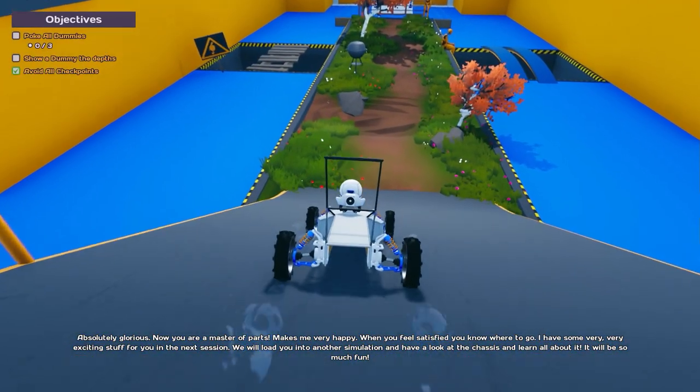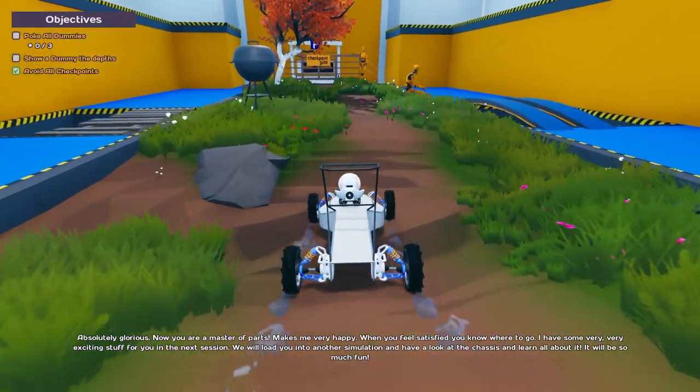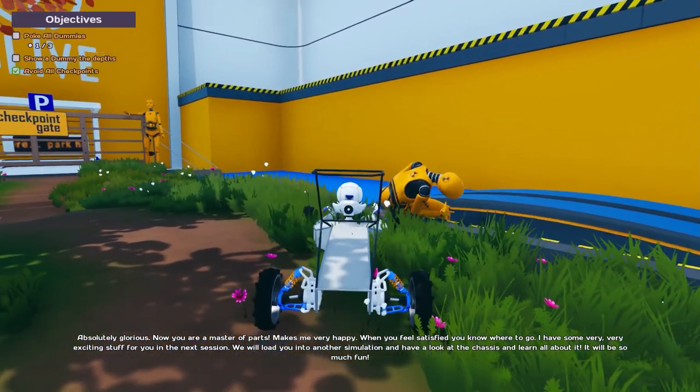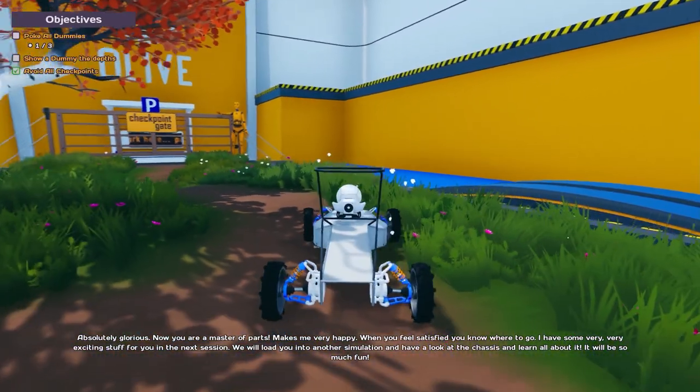This thing might bottom out a lot, but let's just beat it. So we've got to show a dummy the depth, so that's you. For sure. We're going to kick you in the butt. Go. There we go. Okay, bye.